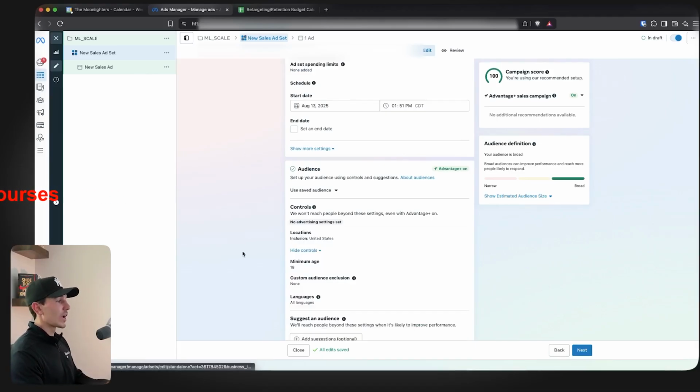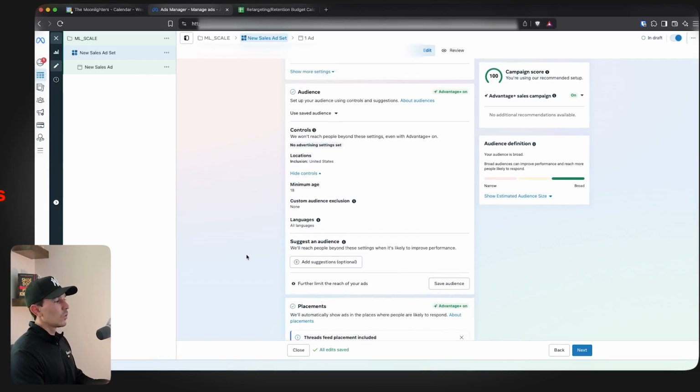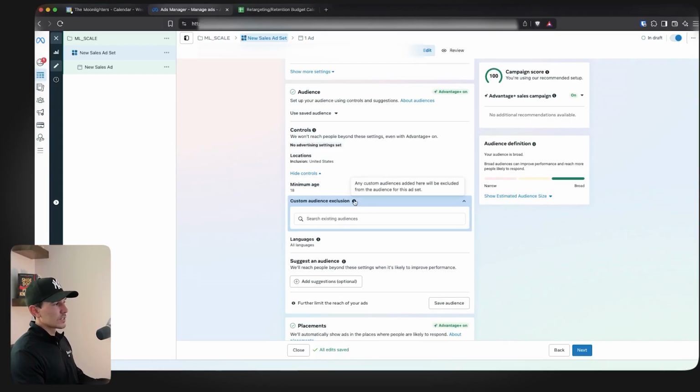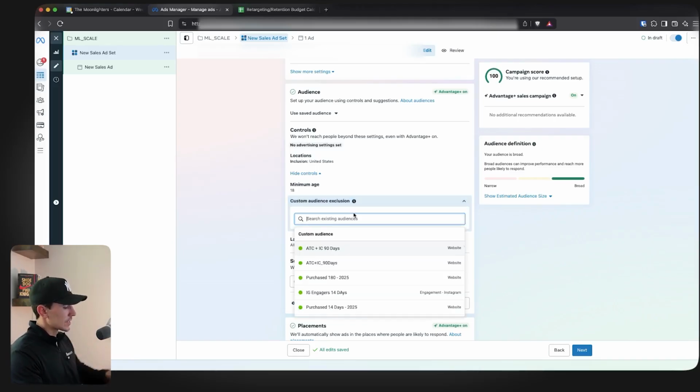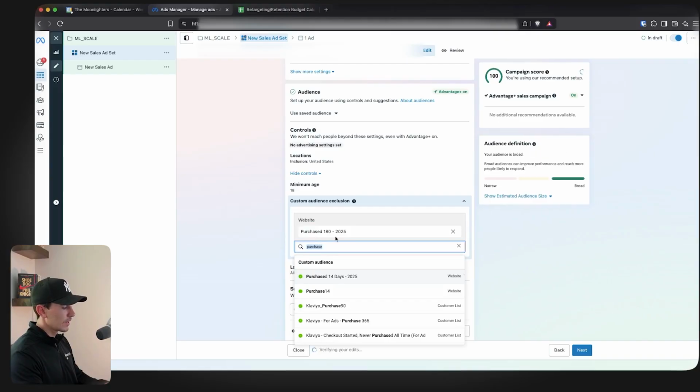In our audience section, we actually have a few choices here. What we want to do is keep this Advantage Plus tag on because it technically uses a slightly different algorithm that involves more suggestive-based exclusions and inclusions than a traditional algorithm, which is more manual-based. We're going to set up our custom audience exclusion here. As we can see, this label has changed in just the last few weeks. Any custom audiences added here will be excluded from the audience for this ad set. So in this case, we're going to remove purchasers 180 days, and we're going to remove site visitors 30 days.